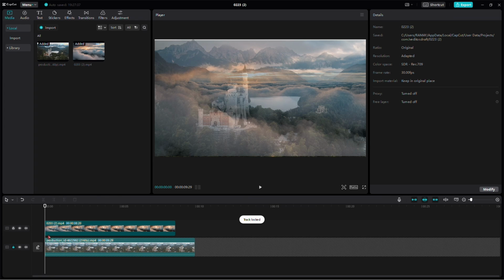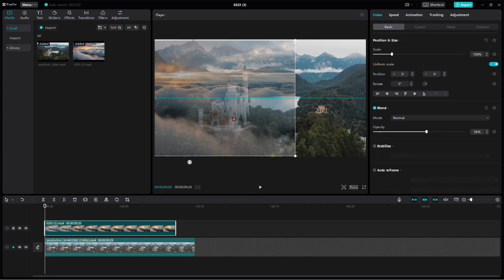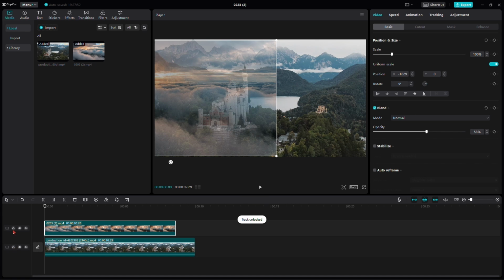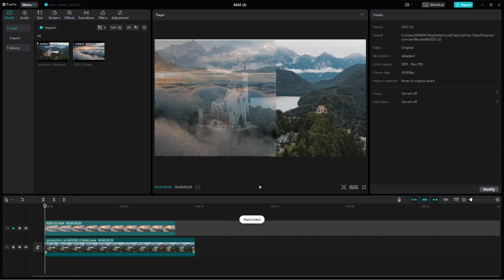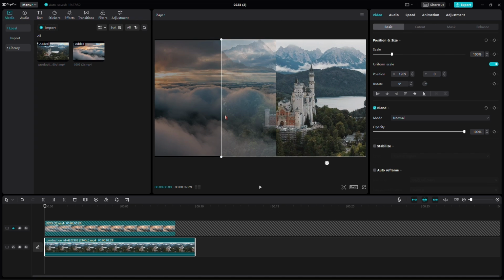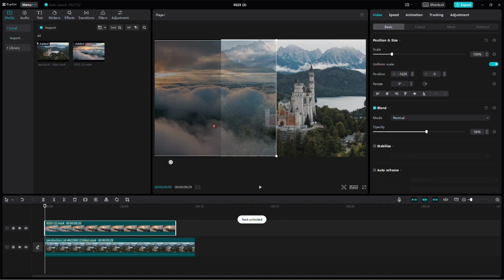Firstly, lock the first layer to make it easier to move the second layer without affecting the first one. Then, unlock the first layer and lock the second one to move the first layer without affecting the second one. Once you've aligned everything, go ahead and unlock the first layer too.